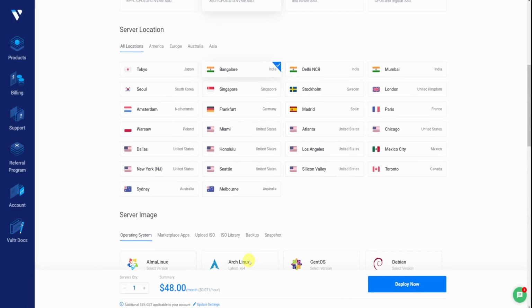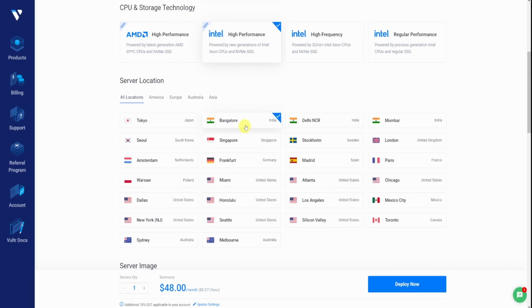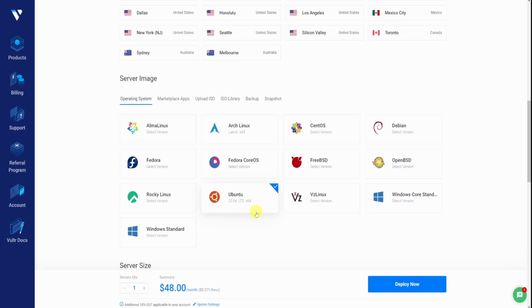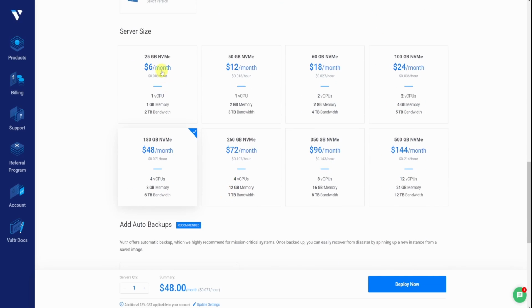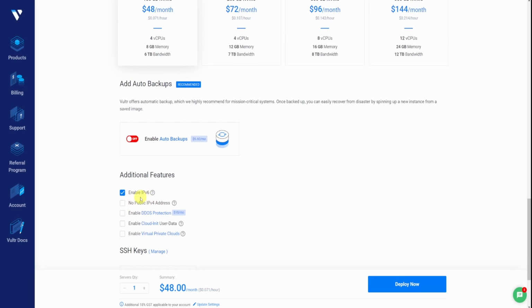So this is how the configuration looks. For the server, we have chosen a cloud compute. The CPU and storage technology is Intel high performance. Then the server location, which is closest to yours. For me, it's Bangalore. Then the server image is Ubuntu 22.04, and the server size is this 180 GB NVMe. Auto backups, we have disabled. And IP version 6 was checked beforehand, so we have let it be as it is.